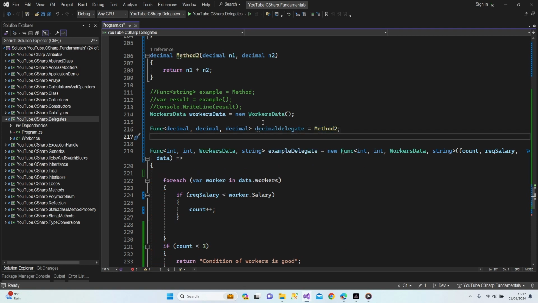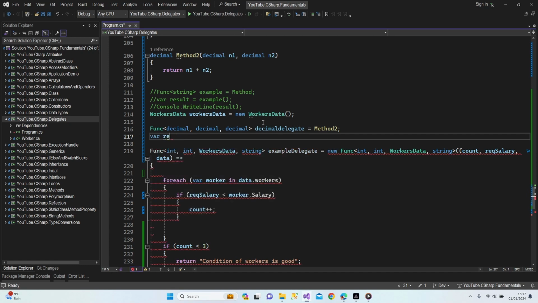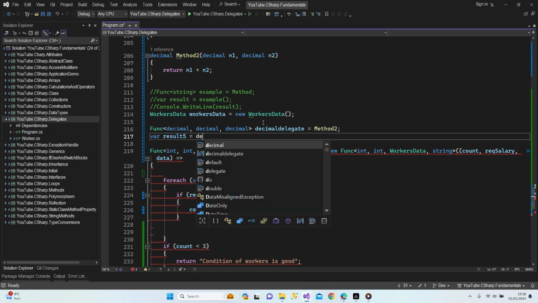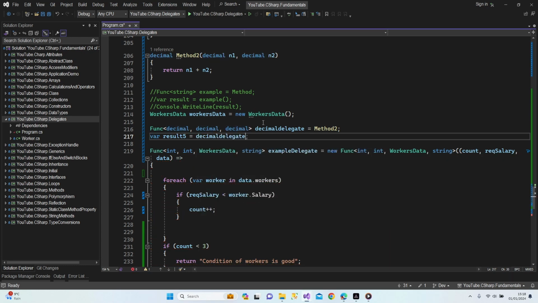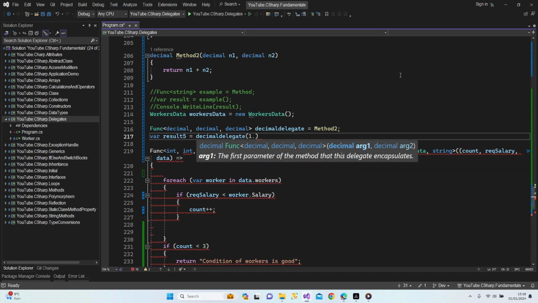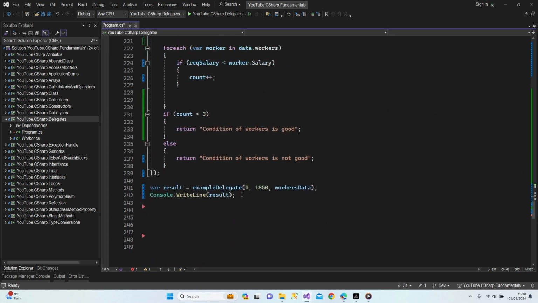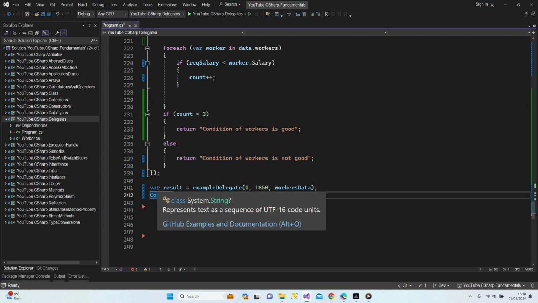Let's get the result: var result, say 5, doesn't matter, using the decimal delegate. But we need to give our parameters, 1 point something like that, 2 point something like that. Okay, let's see the result, but I'm going to make this a comment.